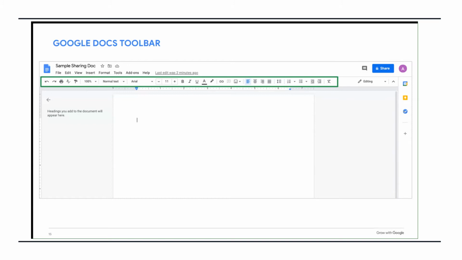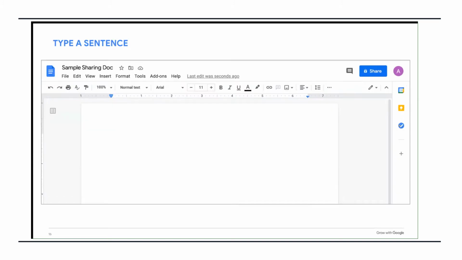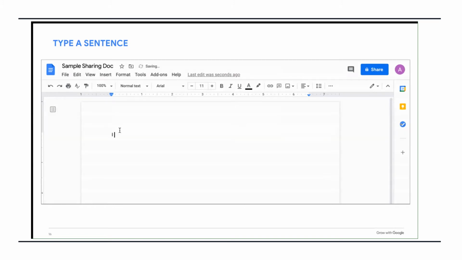To see even more things you can do with your Google Doc, explore the menus just above the toolbar where each action is written out in text. Now click on your Google Doc and type a sentence, even just a few words if that's what you'd like to do. And you can see that I have typed in, I'm learning Google Docs. So you would type that in now.